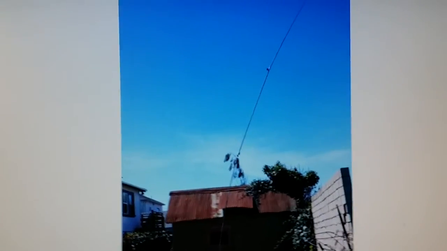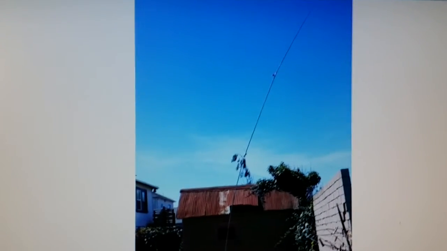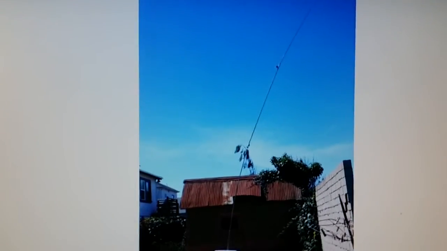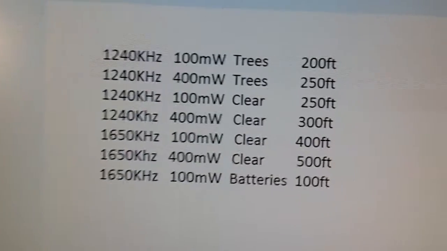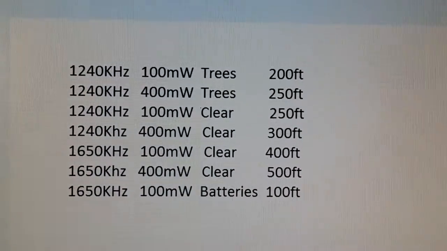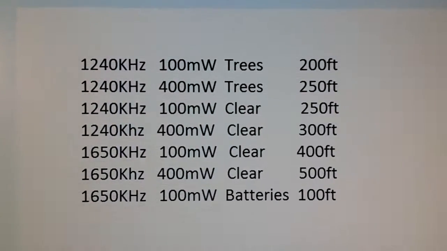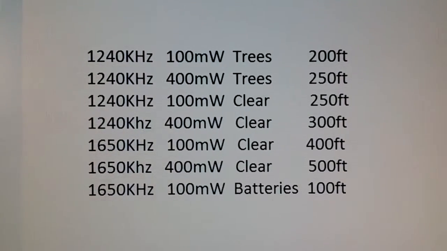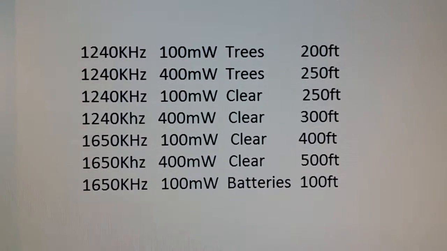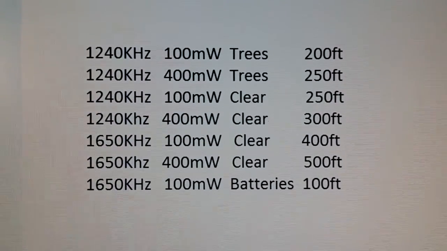And just to finish off with, I'm going to give you some examples of the ranges I've got. As I say, the reason I used the Walkman radio is because it's not going to be as sensitive as a good car radio or a good portable, so it gives a good, fair test of range. And these are the results I had. A few things: the frequency made quite a large change, and so did the clearing. So at 1240 kHz, 100 milliwatts, on the first location surrounded by trees, the usable range was 200 feet.